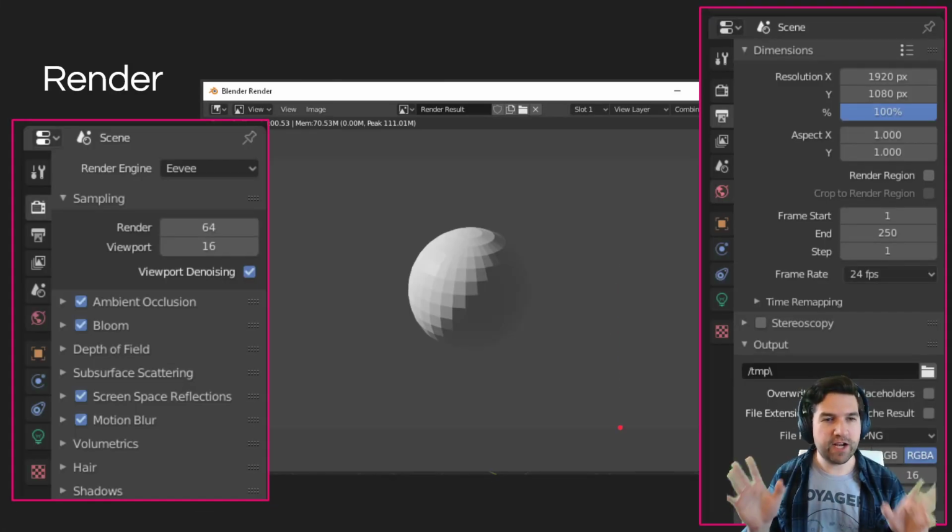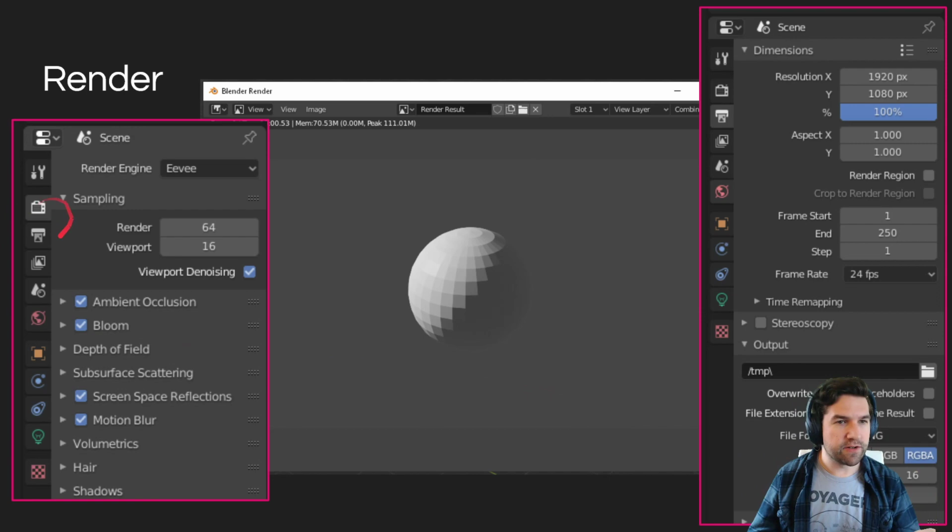Then we get down to the actual render. There's two major places you want to look for settings when it comes to the render. One is this little tab, which is our render engine scene tab. And then this one is like our output tab. Mainly in here is where you're going to change how the renderer works. We use a renderer in this class. We're going to use what's called the Eevee render.